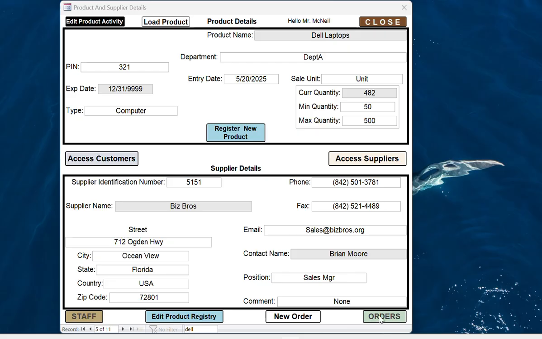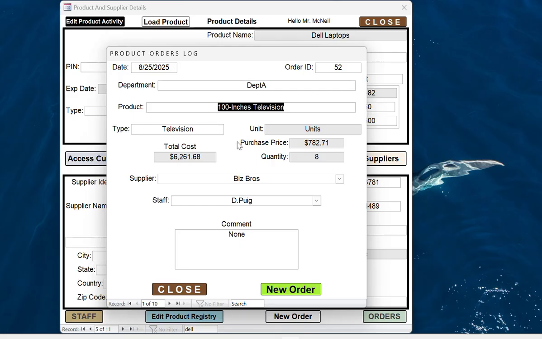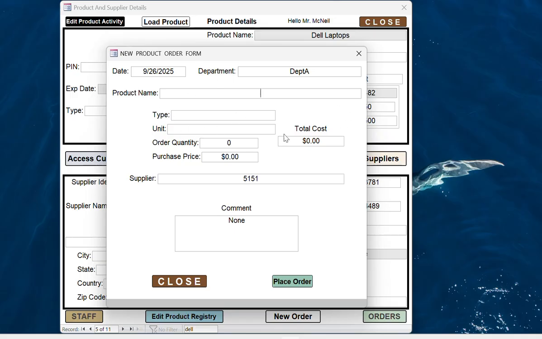Okay, to view the orders for your department, you click on orders. So these are orders that have been placed in your department, and the date of the order, the product that was ordered, the type, units, purchase price, quantity that was ordered, total cost, which supplier this came from, staff who ordered it, any comments, and stuff like that. The order ID. And you can place a new order from here or also from this window. So once again, you put in all the information that is needed. This will always capture today's date.